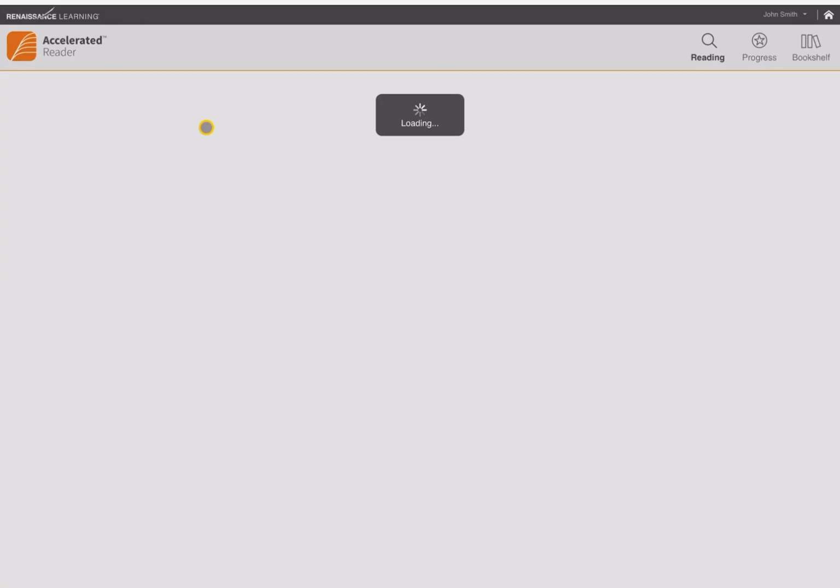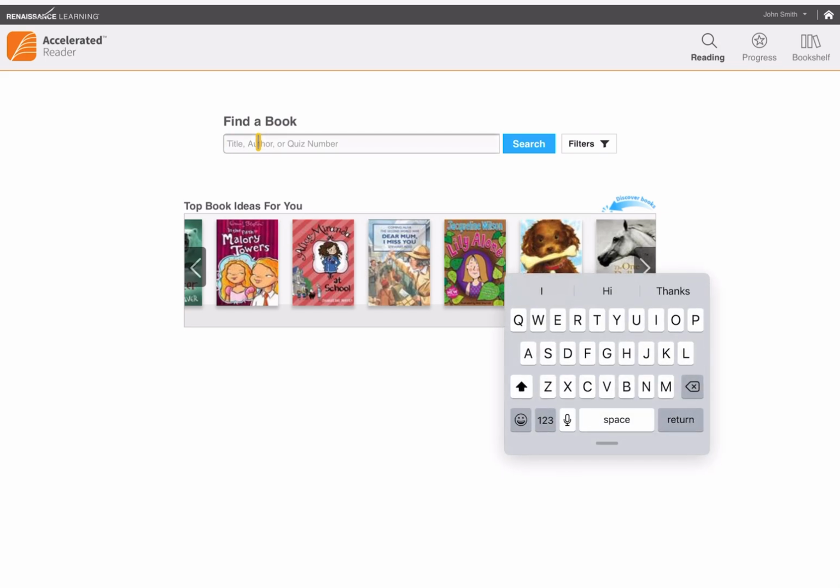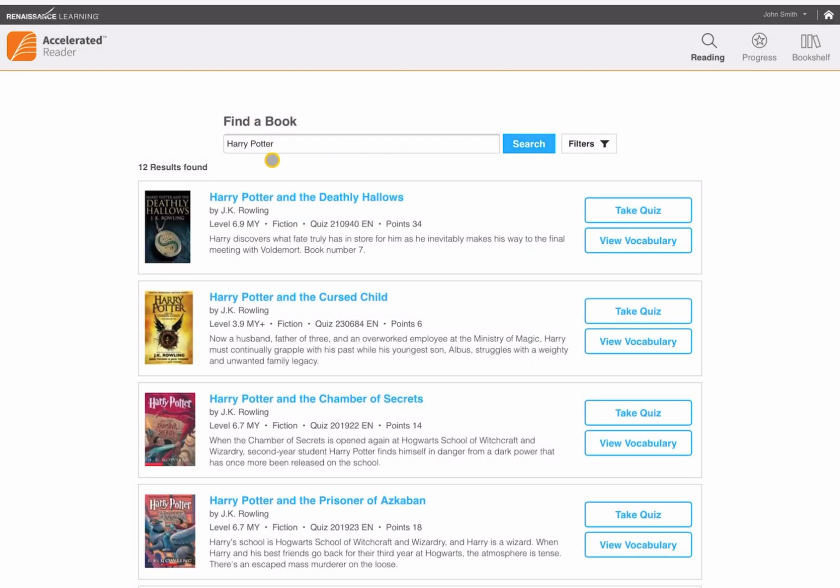Once we click into the Accelerated Reader option, you will be brought to your own personal landing page. And this is where you can find your book and take your quiz and check your progress. You can see there's a progress option and there's a bookshelf option up the top there to add books to your shelf. But if I want to find a book, I will click into the search bar here and I will enter in a book title. So for example, I'm just going to search in Harry Potter. So once I press the search button, it'll bring up all the relevant titles.